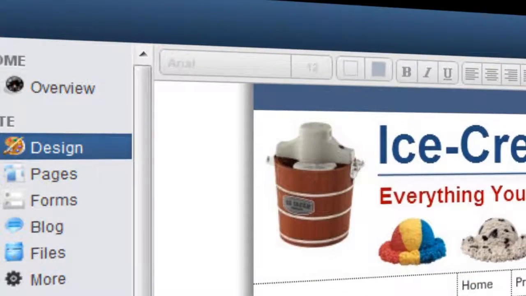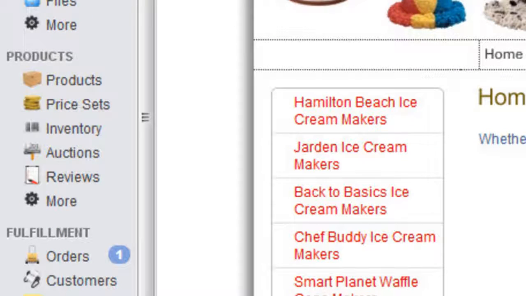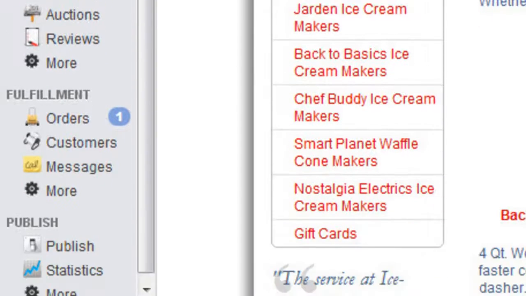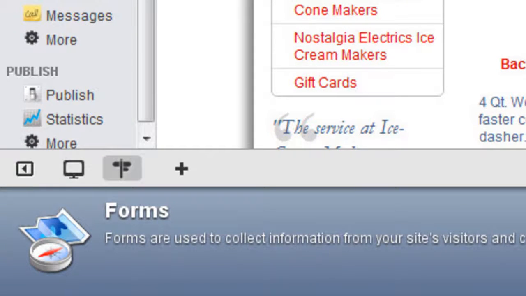With the Site Builder, you have tools to design a top-notch website, tools to track and manage your products, tools to attract and communicate with your customers, and tools to monitor your site and business.